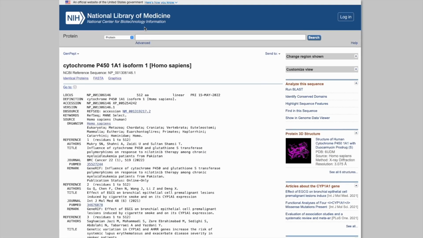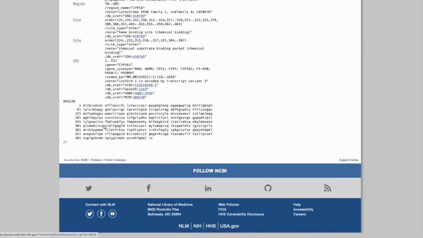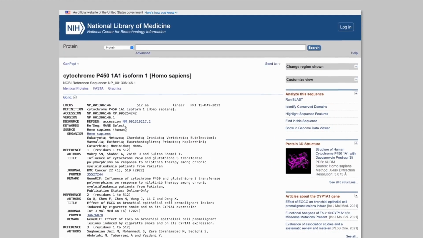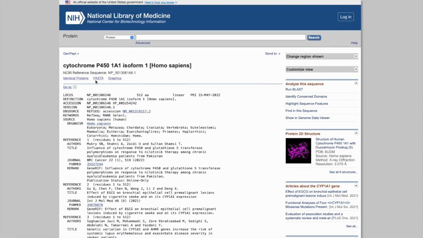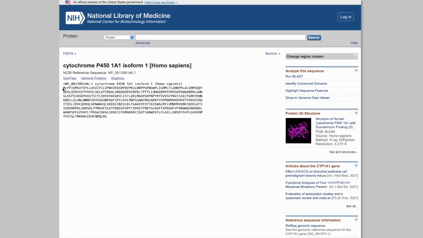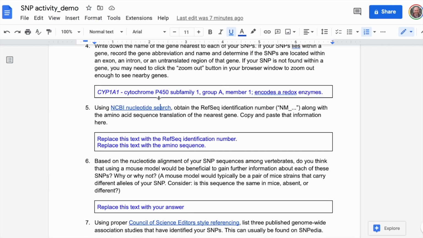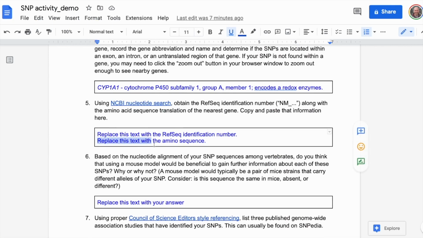And once again, I'm getting to a page with a lot of information, and once again at the very bottom is that amino acid sequence. But I'm going to display this in a simpler, shorter form, by clicking on FASTA. And there I have the amino acid sequence, plus a very brief descriptor of what that sequence is. So I'm going to copy that sequence and paste it into our Google Doc. It says replace this text with the amino acid sequence. I'm missing a word there, but you know what it means. In this case, I'm going to paste it as formatted text.